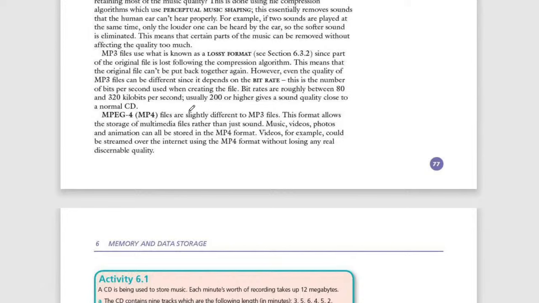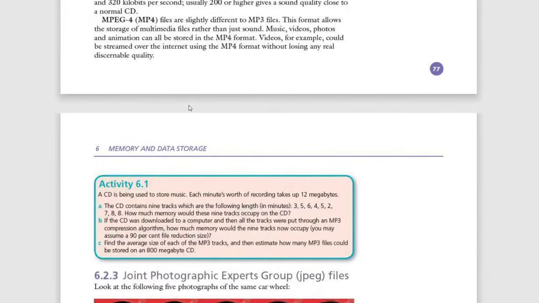Not only that, it also stores music. It stores a lot, actually. The MP4 stores music, videos, photos, animation, but usually it's for videos along with audio. And videos could be streamed from the internet using the MP4 format without losing any real discernible quality.